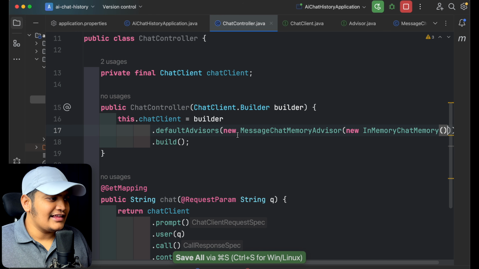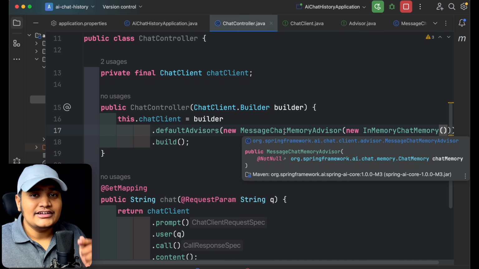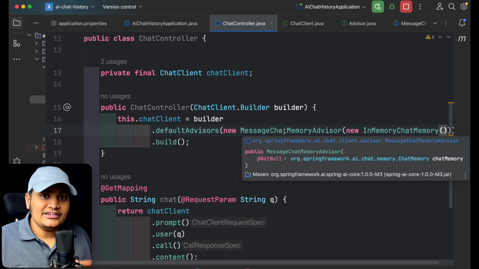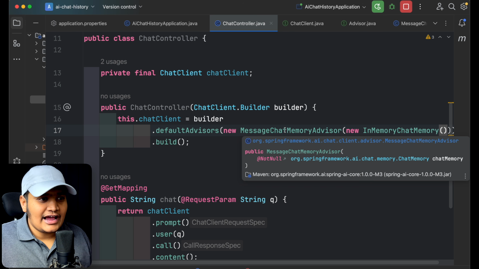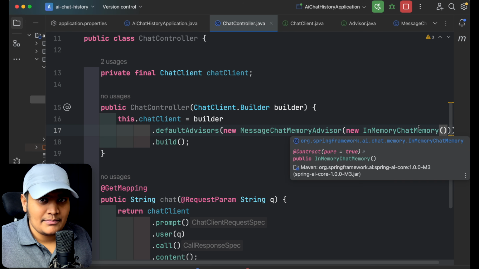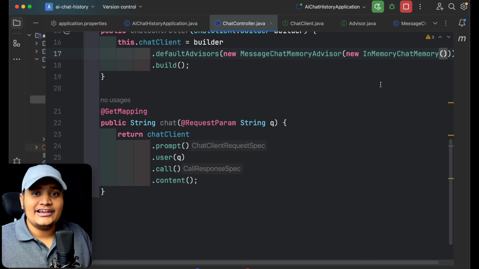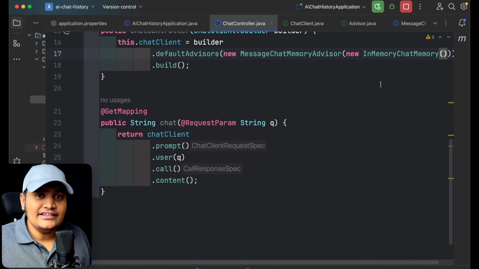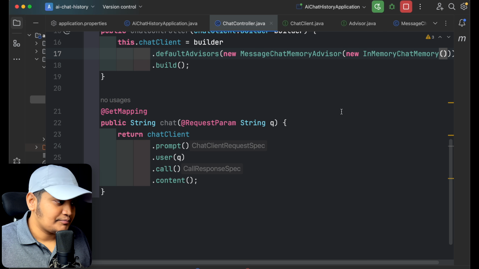Now you can see that I have added a default advisor. That advisor is of what? Message chat memory advisor. That means it's going to handle my memory for my chat messages, and it's going to store it in memory. That's it. Your implementation is done. You do not have to worry about anything else. Internally, you have seen that it is going to handle our conversation IDs, and based on those conversation IDs, it's going to handle our entire list of messages for us as well.